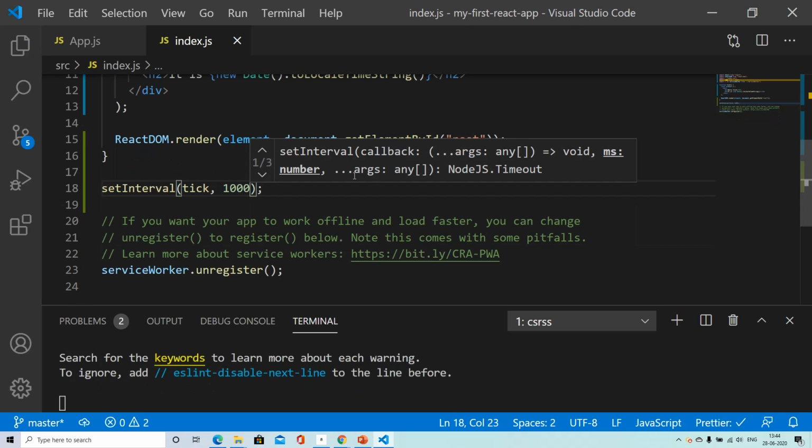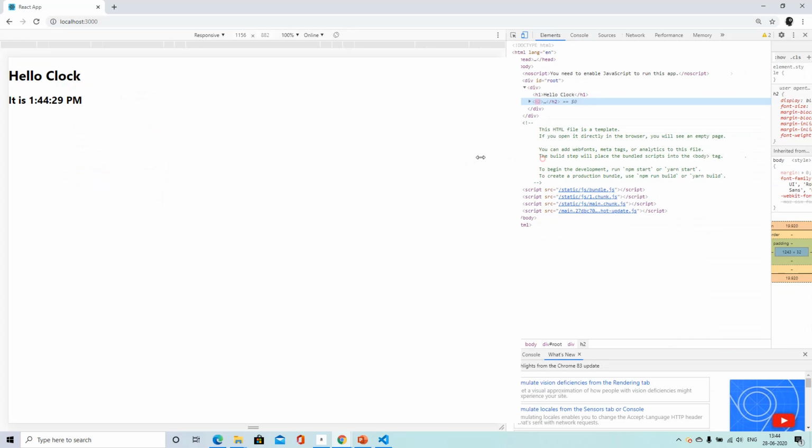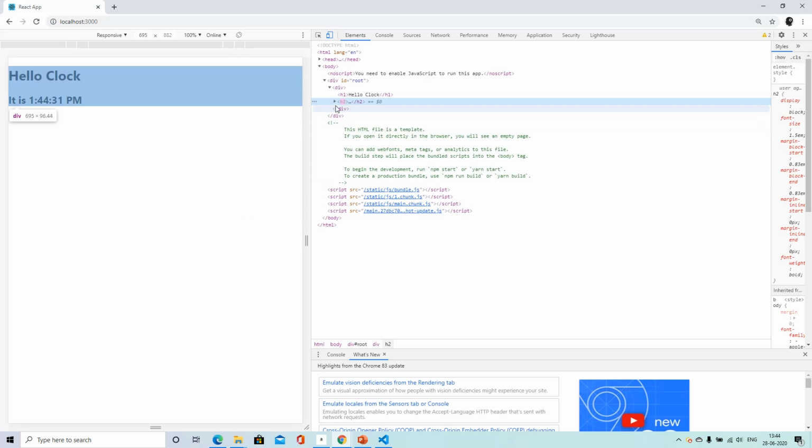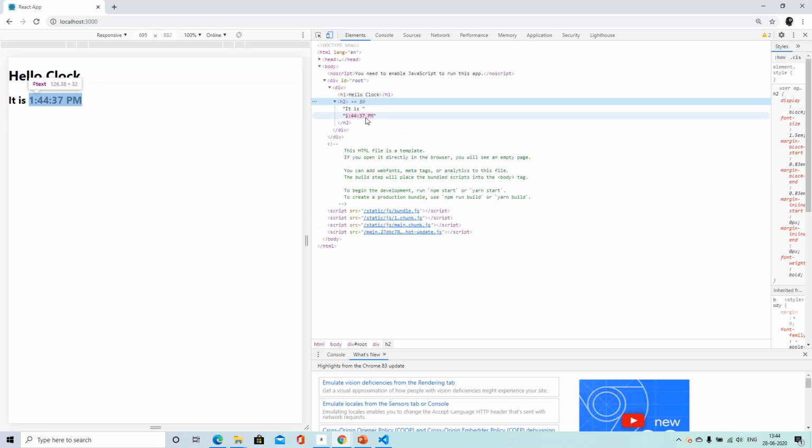So if I save it now, if I come back to the browser, I should see that our timer is working fine. So we are able to see the seconds being updated. So let's go ahead and inspect this. And if I open the view and if I drag it here, you could see this blink happening over here. And if I expand it further, I should be able to see what's happening down here.